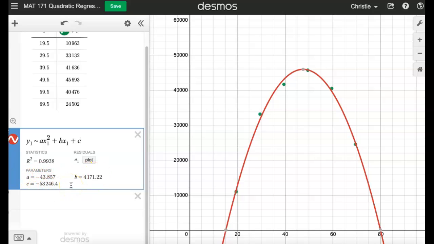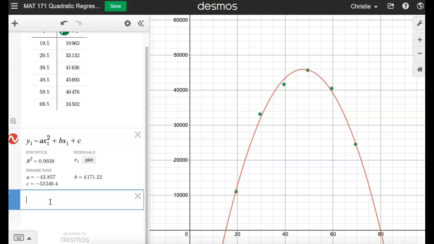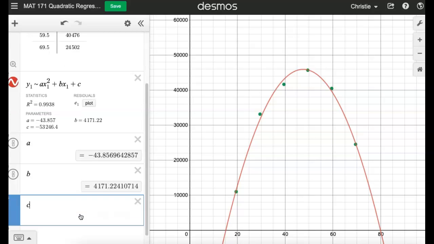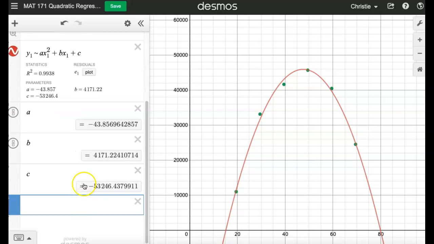And usually you need the parameters for something in MyMathLab, right? You might need to write the equation. So you would then substitute these values into A, B, and C. But you may need a little bit more precision. So if you need more precision, come down to the next line and just type the value A, and it'll give you more precision of what A equals. You could do the same for B and for C, and with that, then be able to go to 3 decimal places or whatever it's asking you for in MyMathLab.